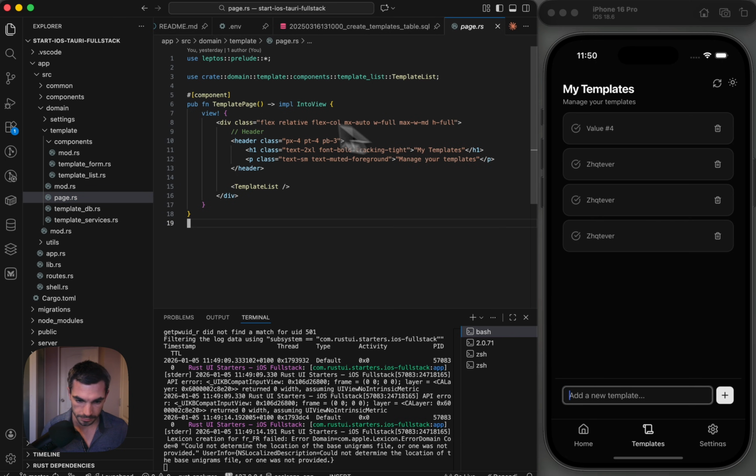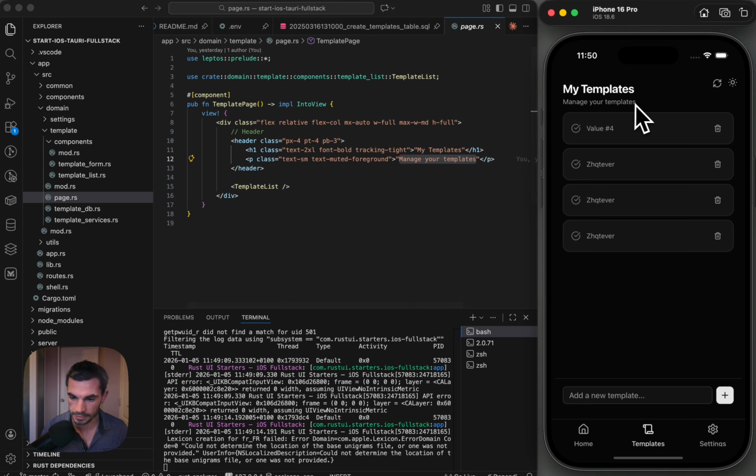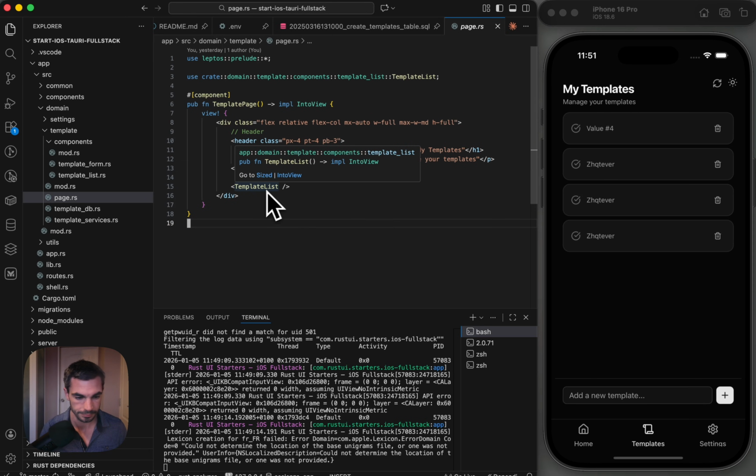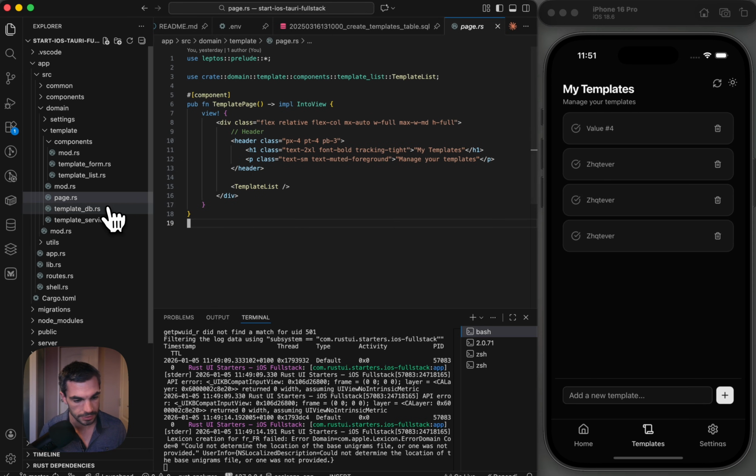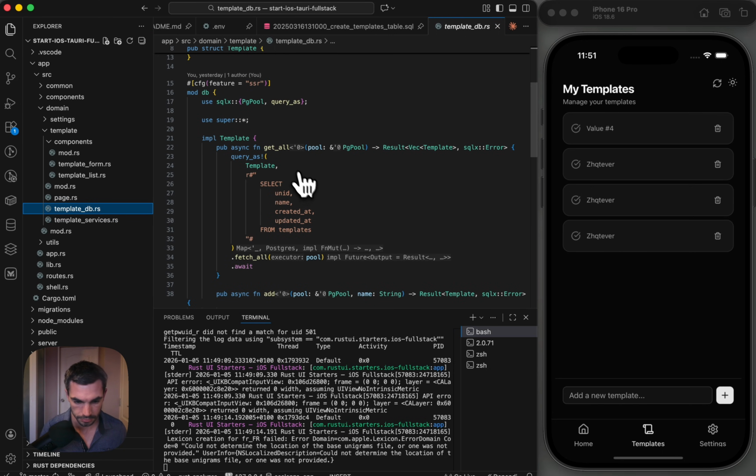Okay, so first you can notice that we have a page like this, and this is the whole page that you see here. If you look at my templates, we have in the header, my templates here. Okay, we have manage your templates. This is exactly what we have just here. And then we have the template list. I will explain the template list after. First, I want to explain the DB and how it works, because I think it's more important.